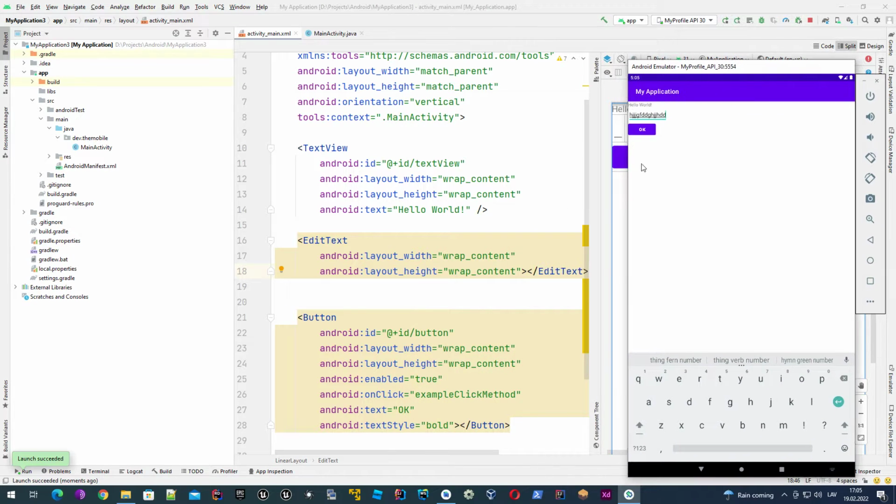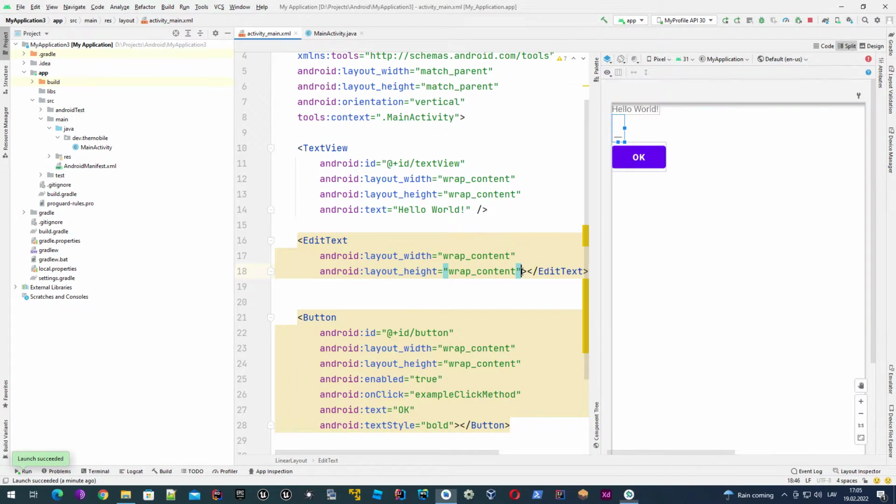Since the width property is wrap content, as I enter more and more text, the component also stretches, right? And if I delete something, the component shrinks as well, right? So that's one thing to mention.